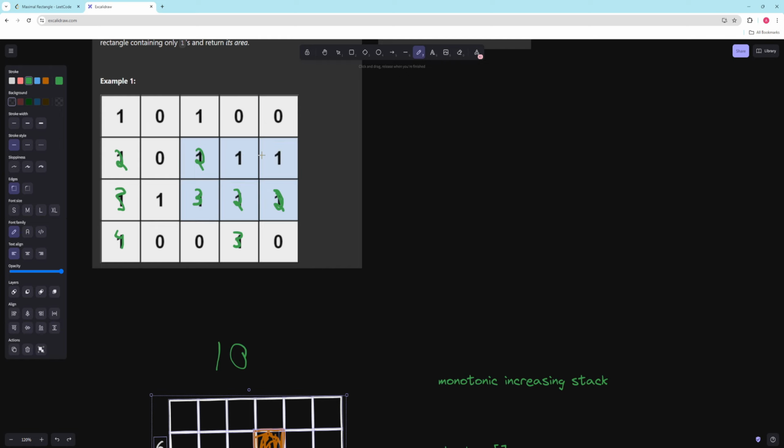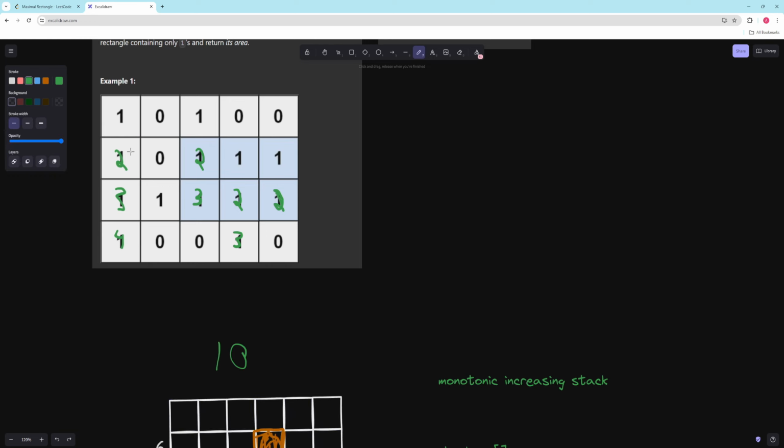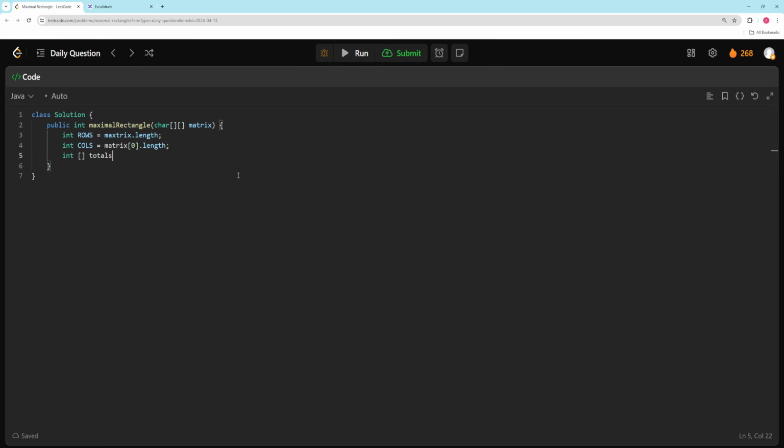And to update one row to the next row, you just take your previous total, you check, is there a 1 here? If there's a 1, you add 1. If there's a 0, you just reset to 0. So totals will just be a new inter-array, that will be length columns. And our area will be 0. Then we can have a nested loop. So for int row equals 0, rows less than rows, and column as well.